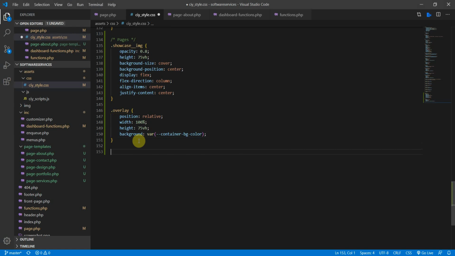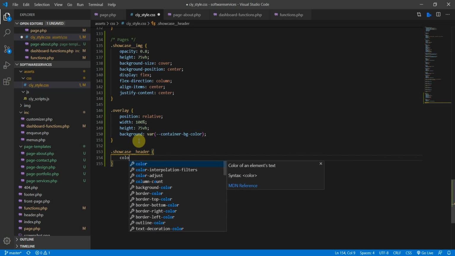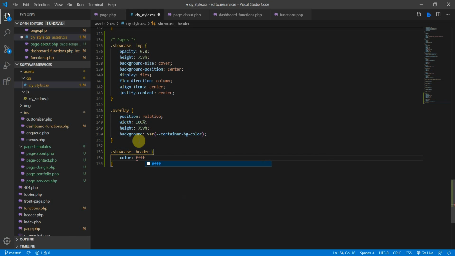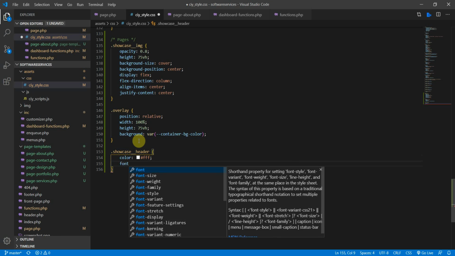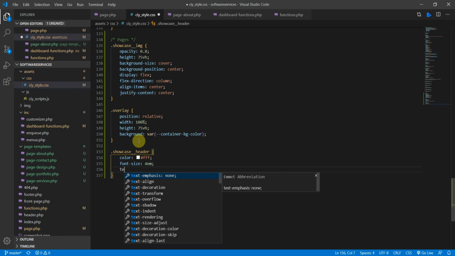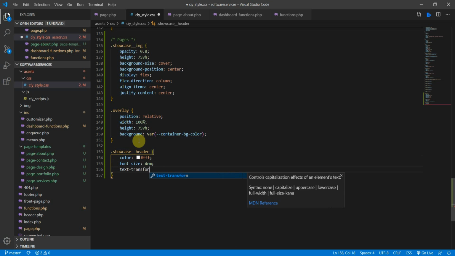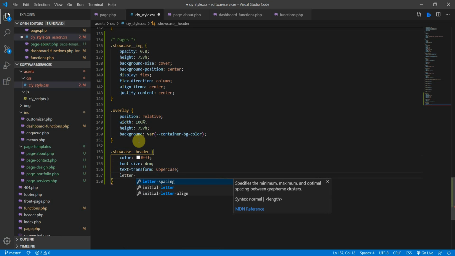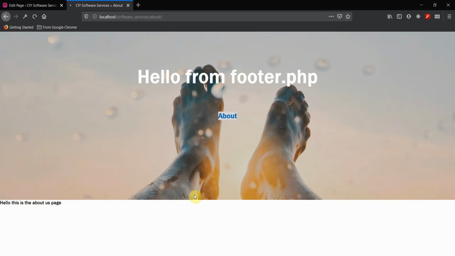Next, we're gonna do here is the showcase header. Showcase header, and the color is going to be white. Font size is going to be 4em. Then text transform, because I want the uppercase, and then the letter spacing, the space between each letter, 1 pixel like this. Okay, let's save that. Let's refresh, and we got, see, we got a little bigger here.